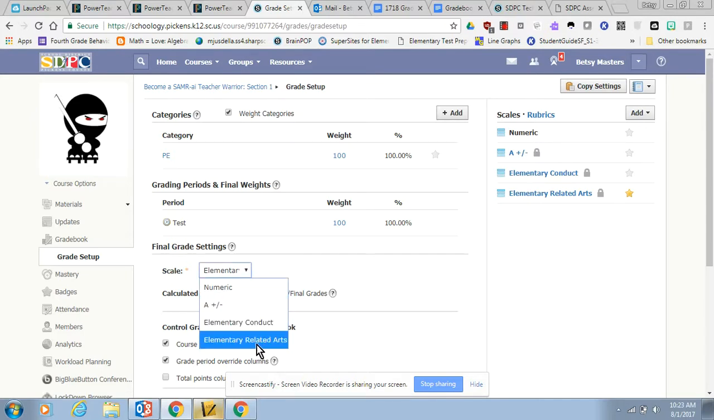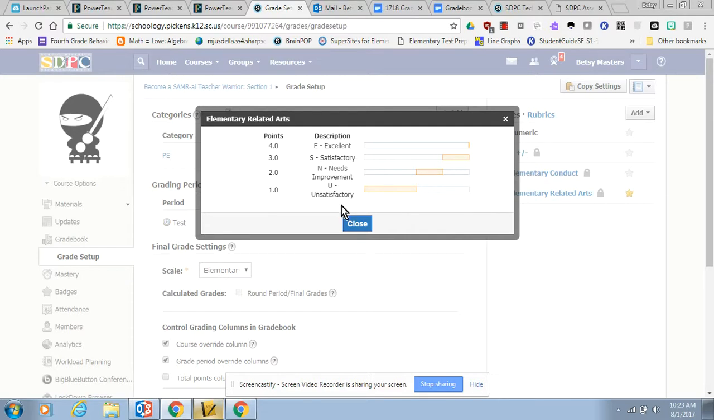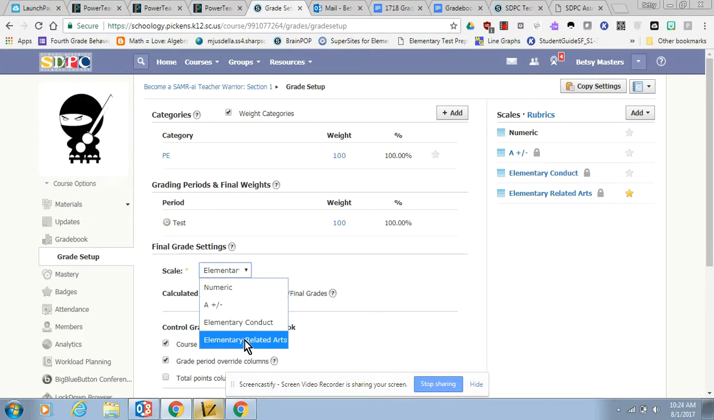You're going to select the skill Elementary Related Arts here, and you're going to make sure that this is checked. This is why you're here. You might as well just do this. Put a star. That sets your default grading scale to be that Elementary Related Arts, so that when you put grades in the gradebook, it pops up with a 4, 3, 2, 1. So if you put a star right here, then that becomes your default scale. You're going to check here again, make sure that you've selected Elementary Related Arts.